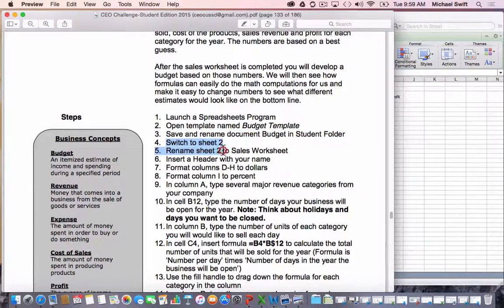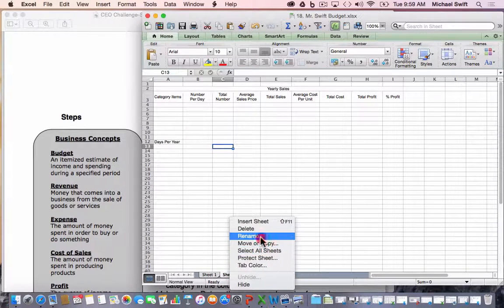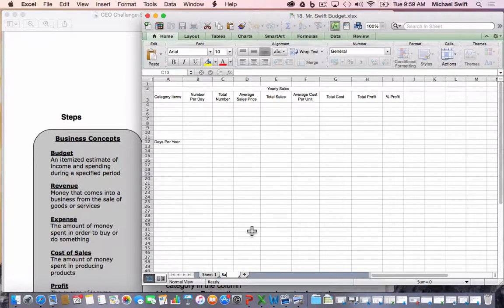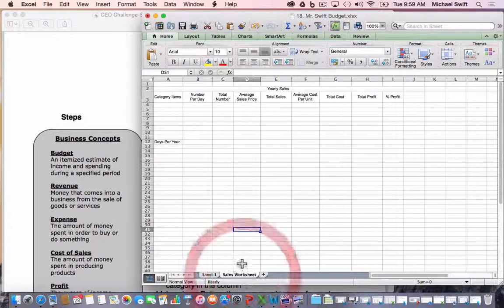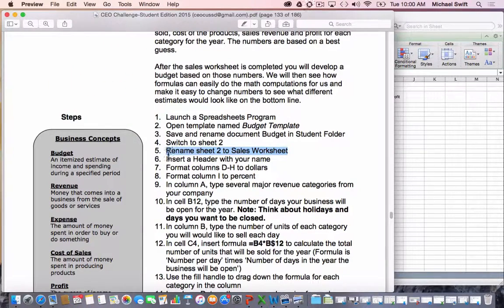Make sure we're on sheet 2. We're going to rename sheet 2 to Sales Worksheet. So we're going to click on sheet 2, hit Control click, rename Sales Worksheet, and then go ahead and click off. Now instead of saying sheet 2, it says Sales Worksheet. It'll make it very easy. Every so often you should be hitting save. And let's go ahead and look at our next one.